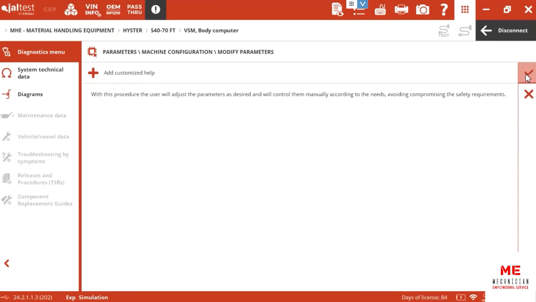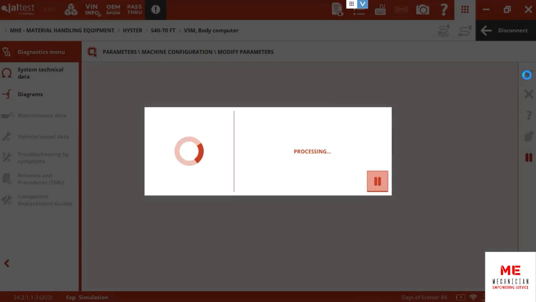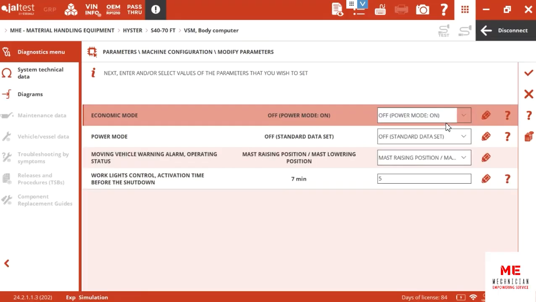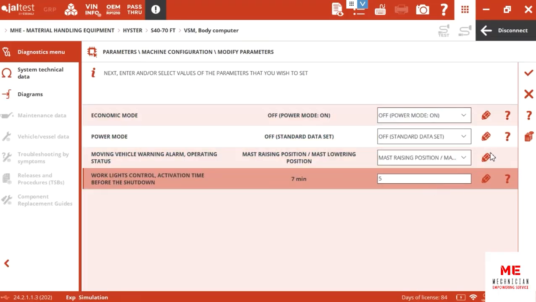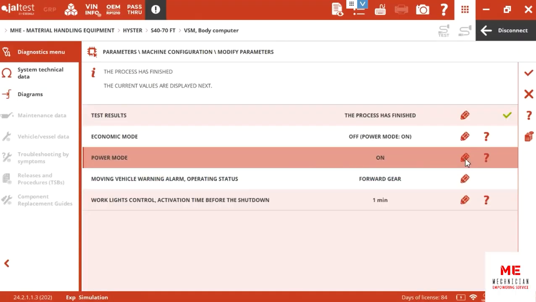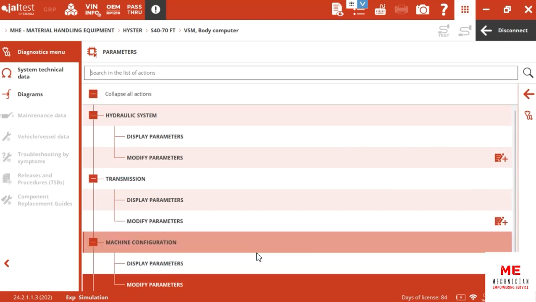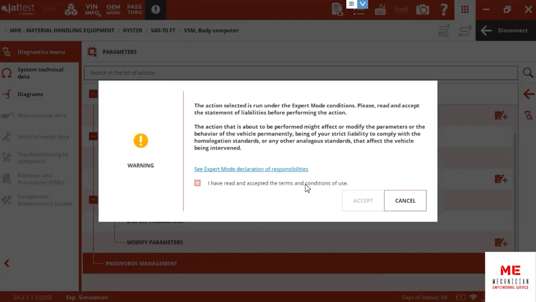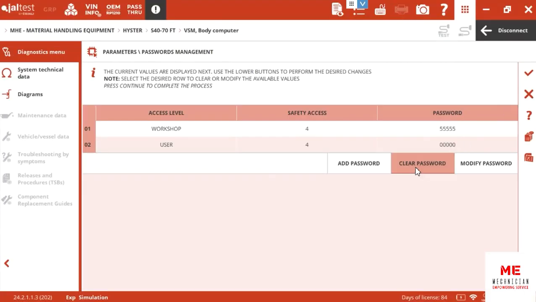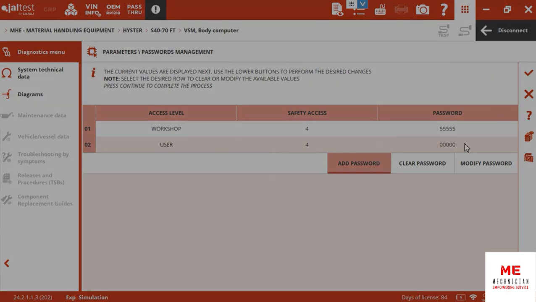Some of the settings you can change on it would be the economic mode, power mode, and the work lights. Here you do have the password management on Hyster and Yale, and there you can clear the password, modify, and even edit depending on the user. So yeah.